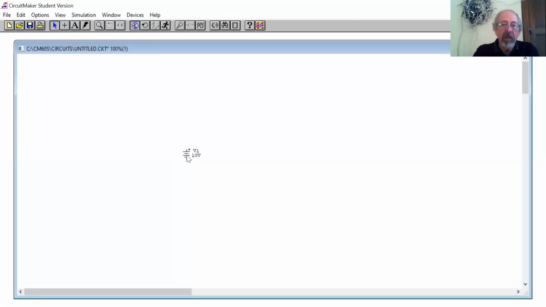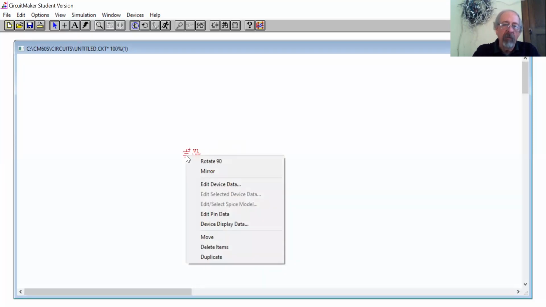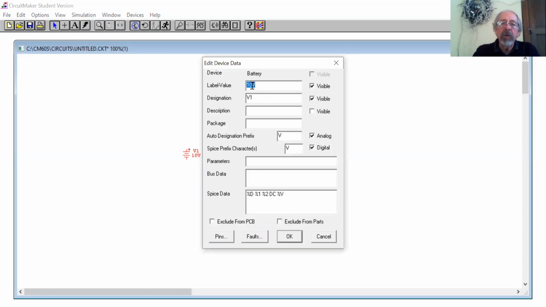And if I click on it, what it shows me is V1, 10 volts. Now, maybe you want to change the value of that voltage. So what you do is you hover over it, right click it, edit device data, a pop-up screen shows up, and up here under label value, you've got to be cautious. Sometimes there'll be a label, and other times there'll be a value. Here, the label and value are one and the same.